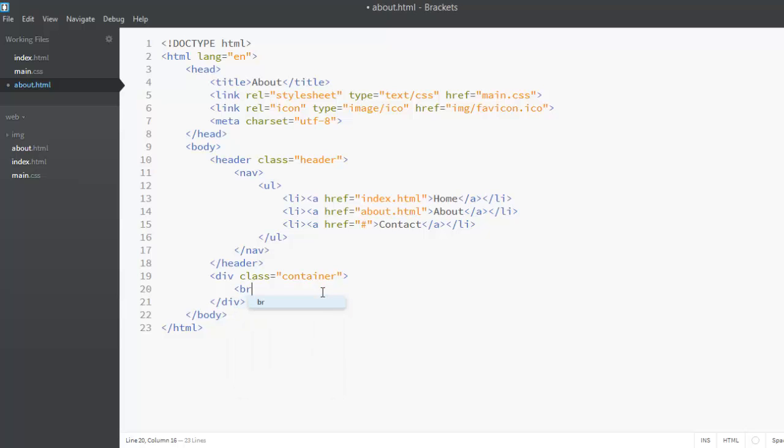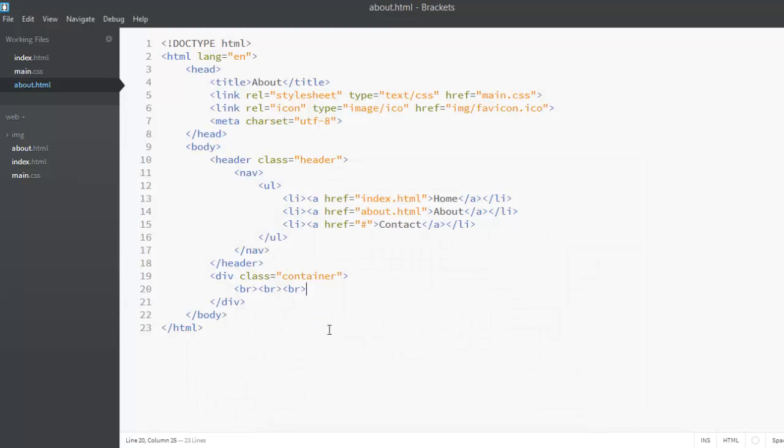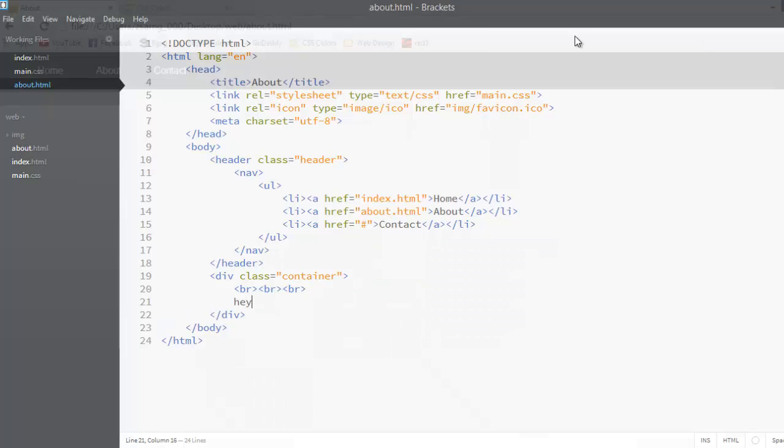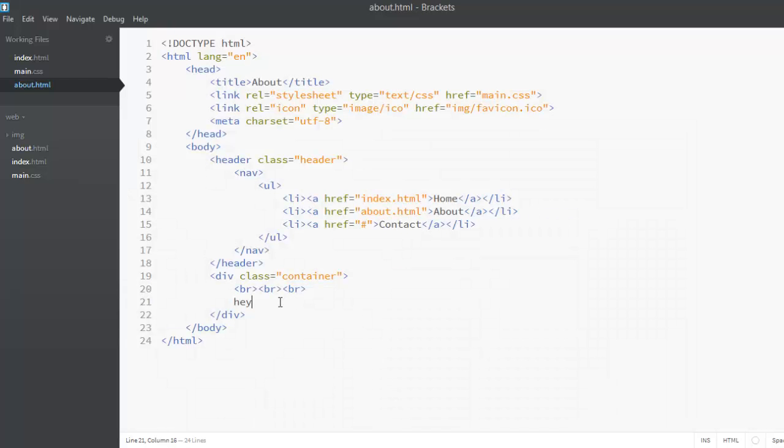Let's add a couple break lines. In fact, let's add 3 break lines, because remember there's that little space, so when you write hey, it's right there instead of, may want to add another one, but that's your choice.